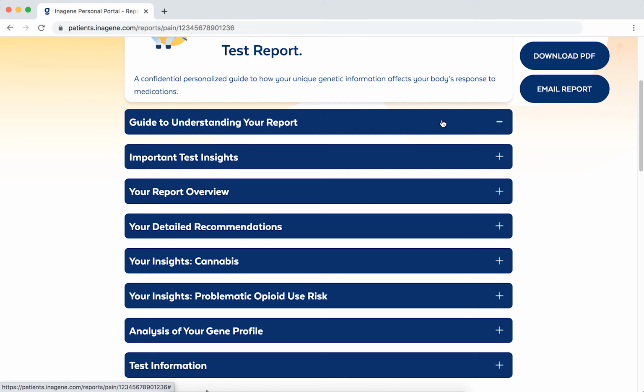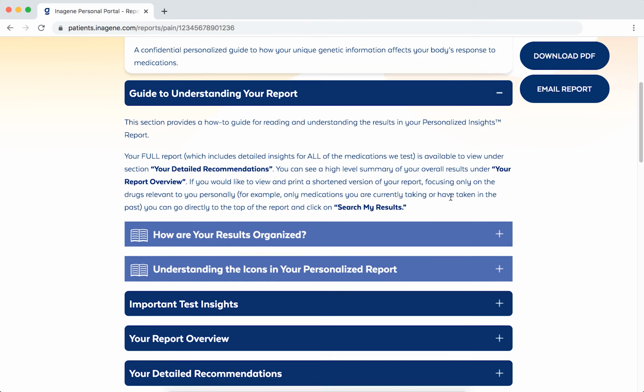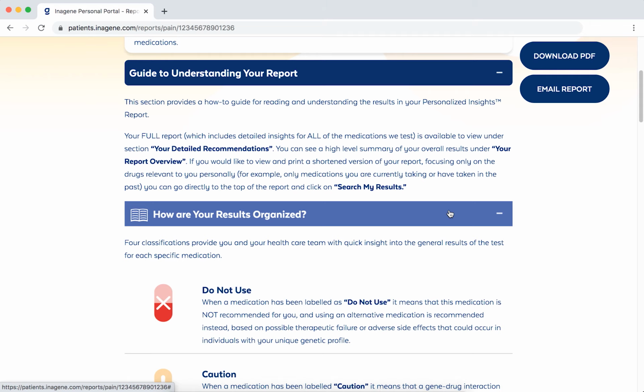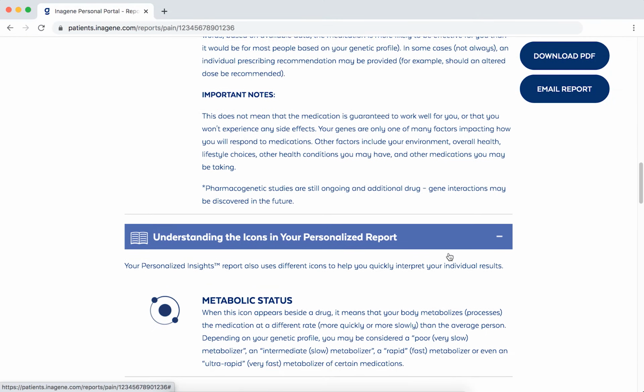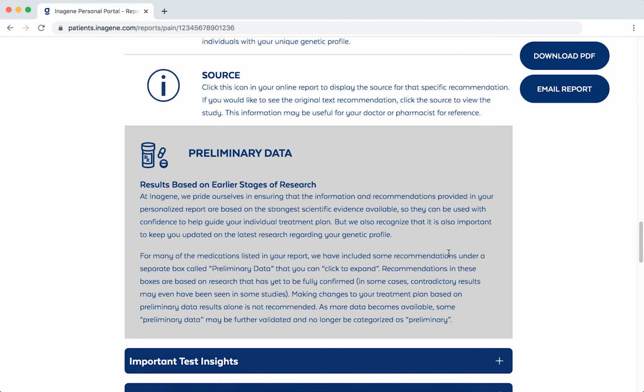The first section is called Guide to Understanding Your Report, and it provides an overview of what the categorizations and icons in the report mean. Before diving into your report, we recommend reading this section.